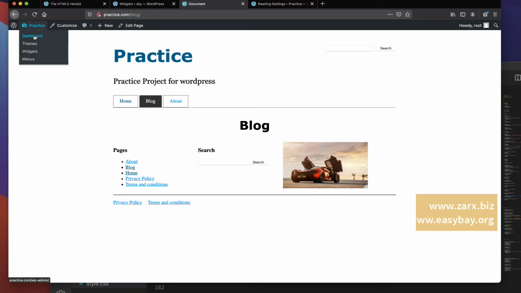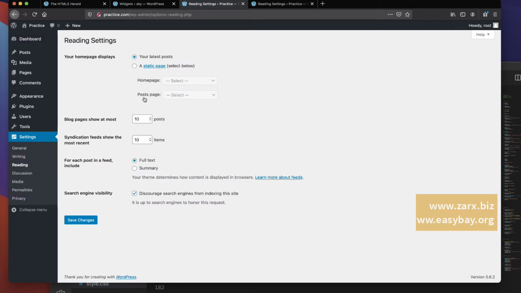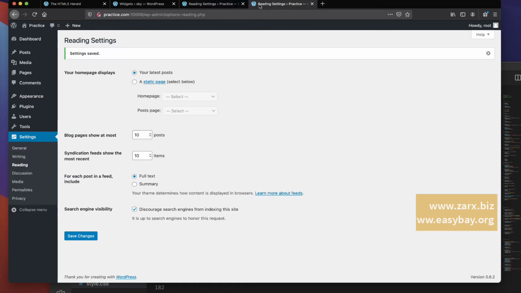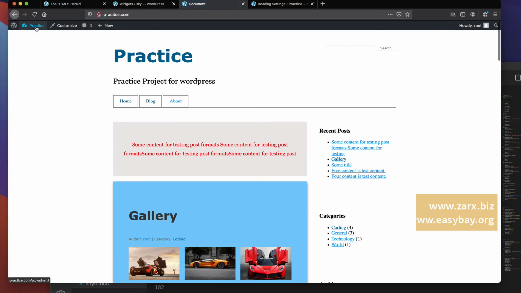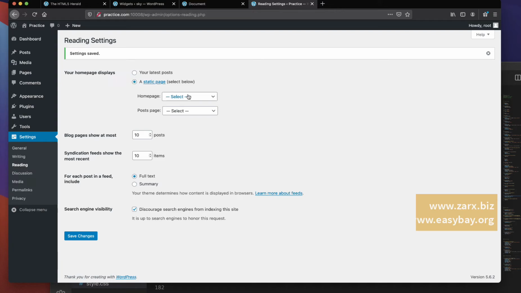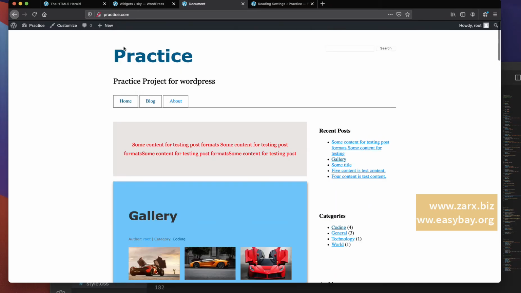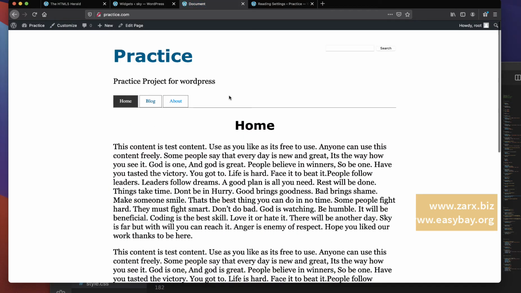If you go to dashboard, then settings, then reading, we can set here what page we want. Currently it says your latest posts. So if I go to the front page, it's showing me the latest posts. If I select a static page, choose home page, and for the posts I select a blog page, now it is going to check for a custom page. First of all, it's going to display the home page content. So here we have home and some content displaying, and this content is coming from the pages.